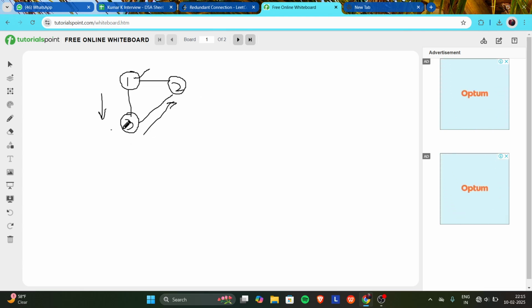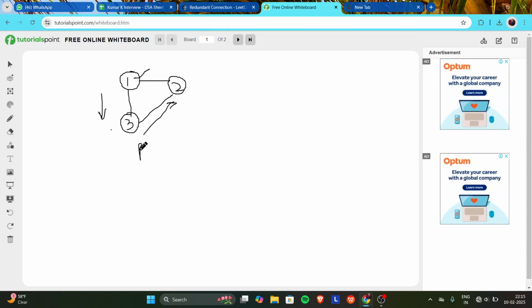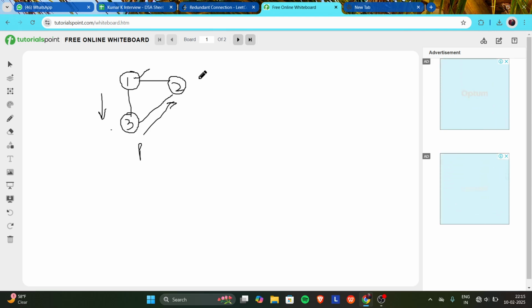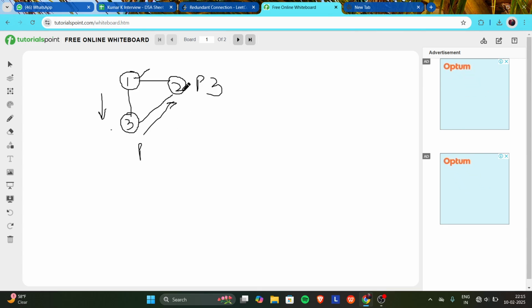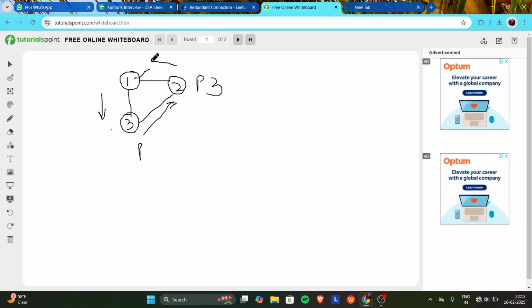Marking 3 as visited, then I'll go for 2. If 2 is not visited, and we know the parent of 2 is what? The parent of 2 is 3. I'll store it in some vector array, right? Okay, I'll store it, then I will move from 2 to 1.